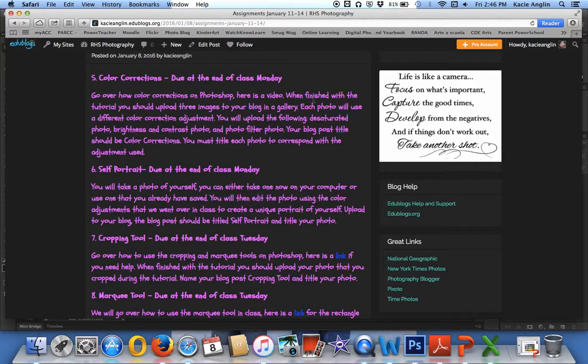When you have finished with the tutorial, you guys are going to upload 3 images to your blog in a gallery. Each photo will use a different color correction adjustment. You will upload the following. One of your photos needs to be desaturated, one of them you need to change the brightness and contrast, and one of them you'll use the photo filter. Each of those you'll save separately in your digital art folder so that you have those images saved.